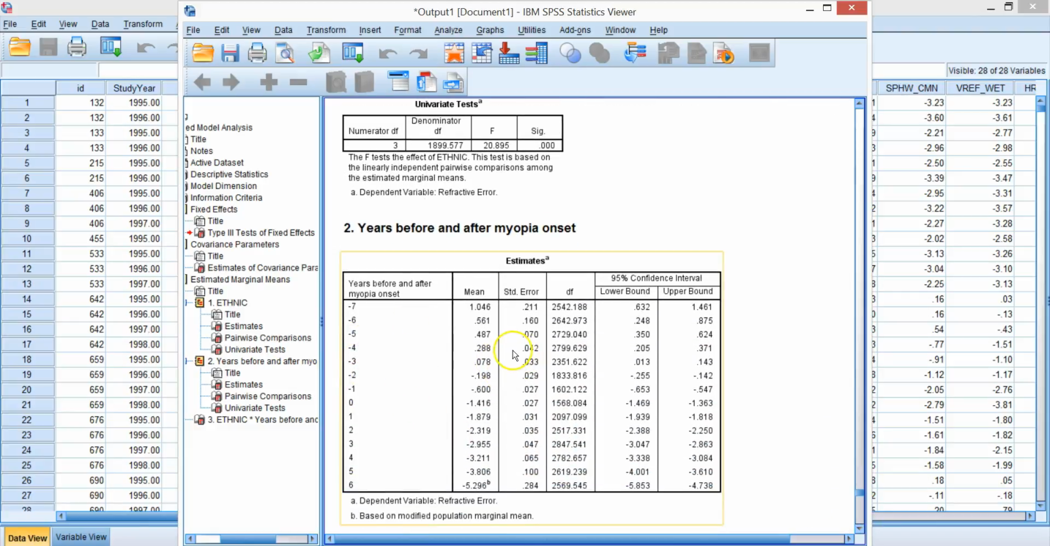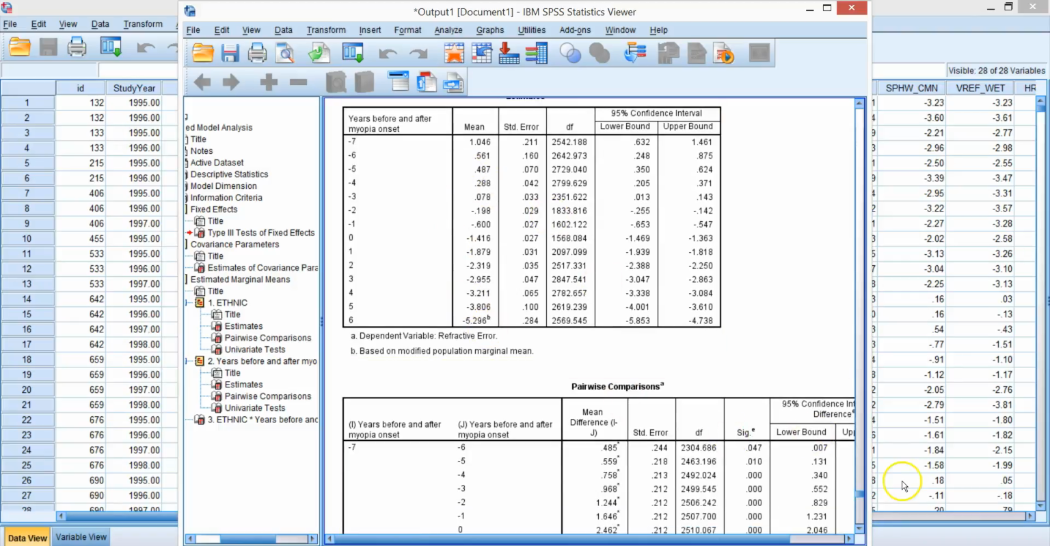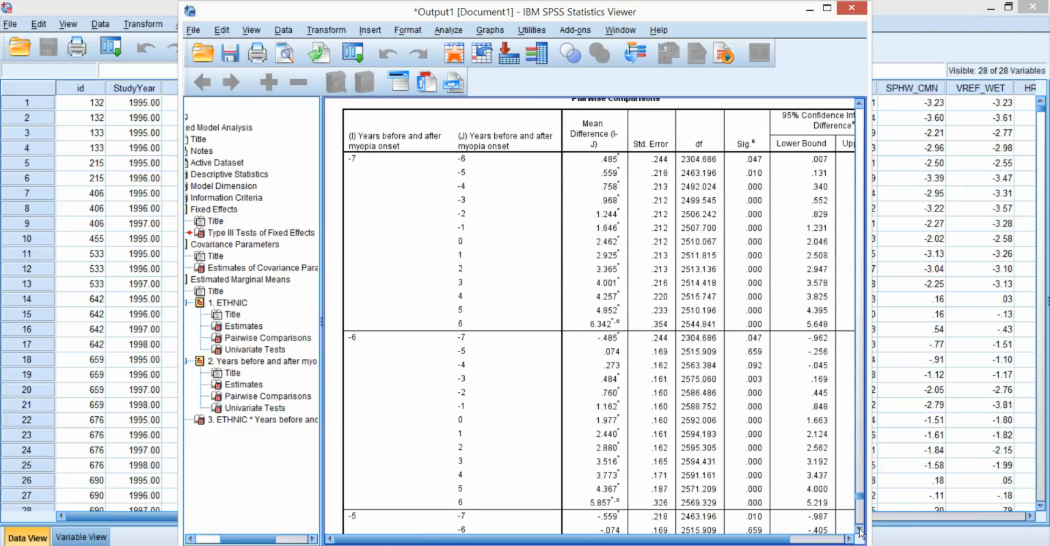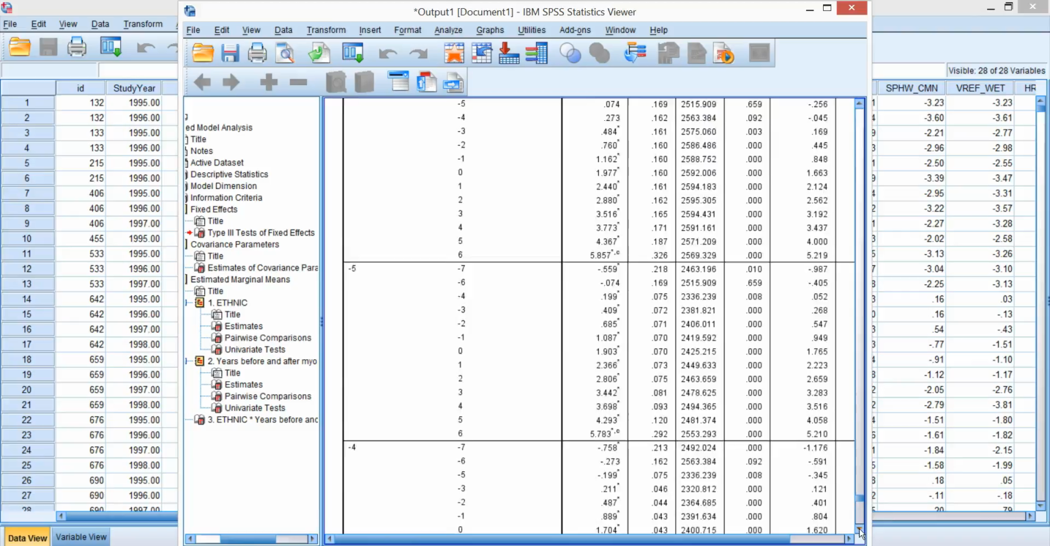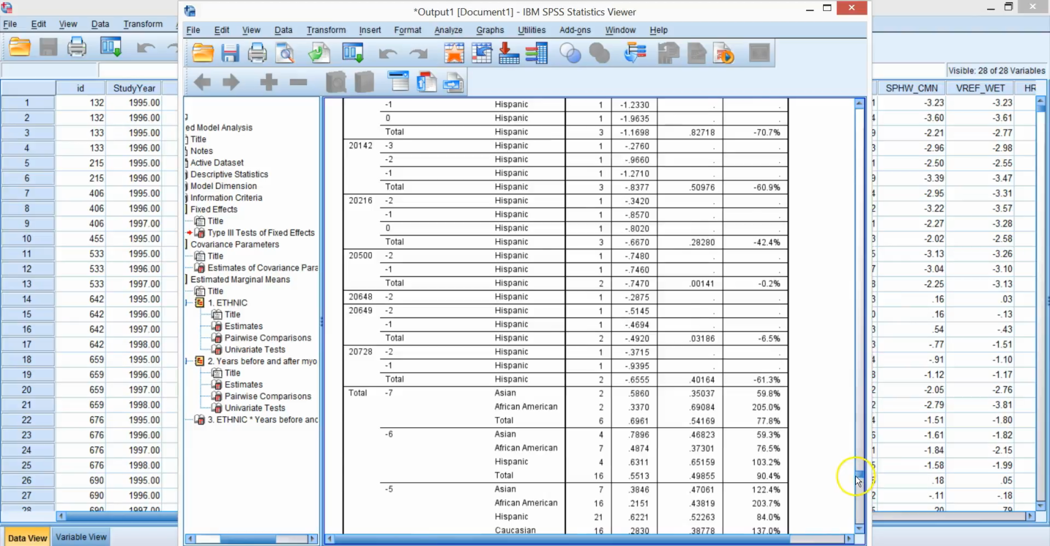These are the years. You can see that we're a high plus, and we go down, down, down, down, down, as years go on and myopia develops. And then it does a pairwise comparison of all the years. And you can see that it's looking at basically changes. Actually, let's look at this table a little bit more carefully.